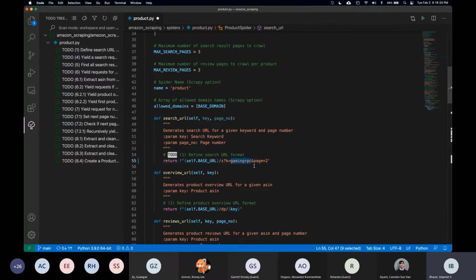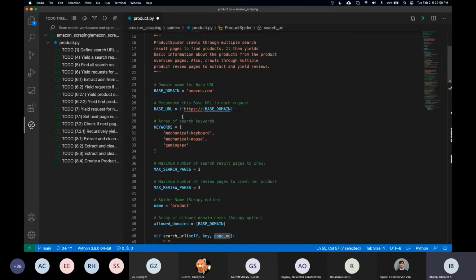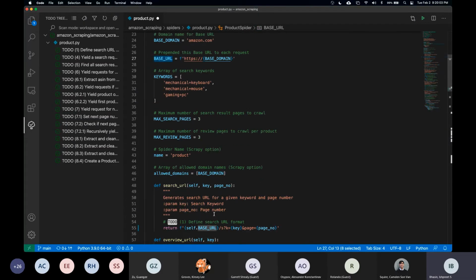Now we want to replace gaming PC with a variable. So replace that with curly braces, and in the curly braces, we basically want to pass the keyword here, right? And in this context, the keyword is the key. That is the parameter to this function. So we pass the key here. And then again, similarly, the page number parameter gets passed here instead of 2. So you replace 2 with the curly braces, and you do page number. So we don't have the self.base defined in our code. Self.base URL.